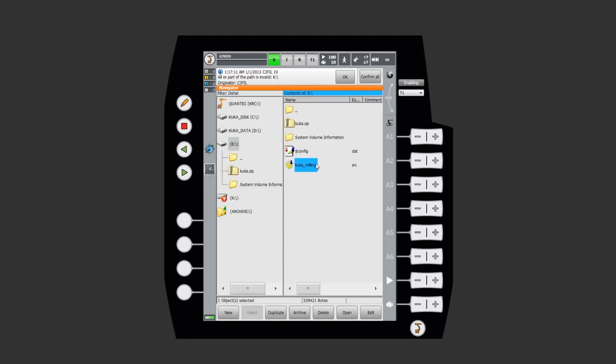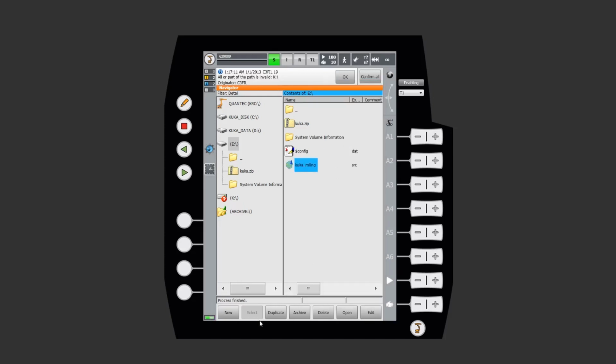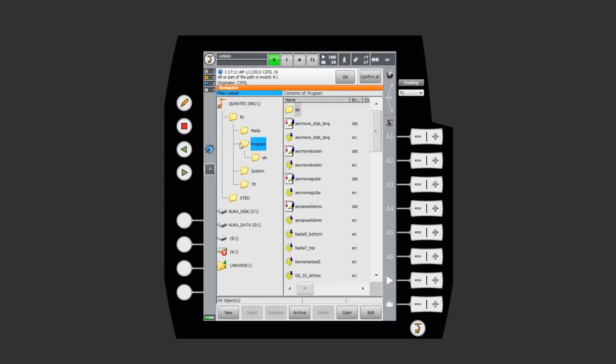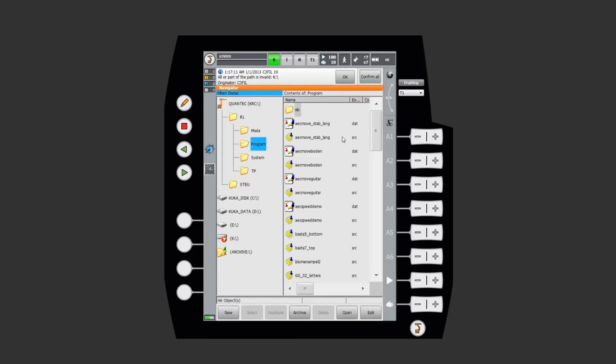When we select the .src file, KSS gives us some options on the lower section of the smart pad. Simply click Edit and then Copy to copy the file. You can see that it's possible to open the file on the USB drive, but you cannot select the file to run it. In order to run it, we have to copy it and paste it onto the KUKA controller itself. So click the robot in the navigator, R1, and then select the program folder. Then back down to Edit and Paste to paste the file onto the controller.